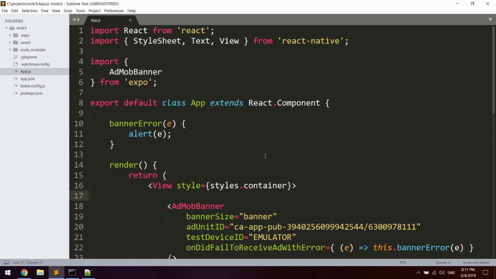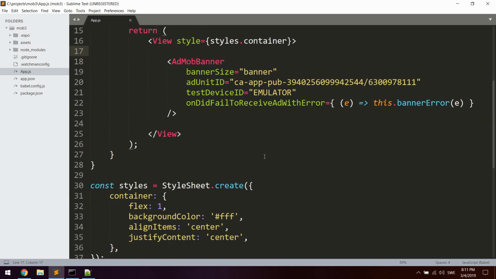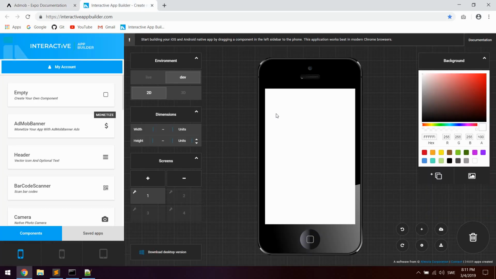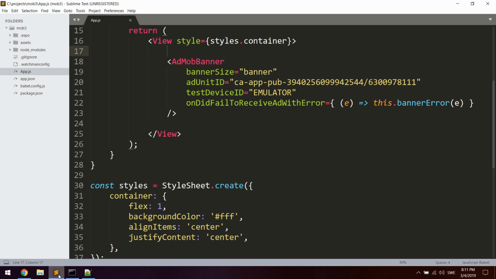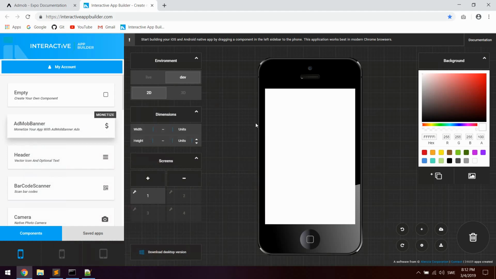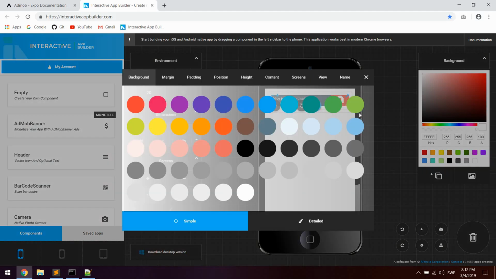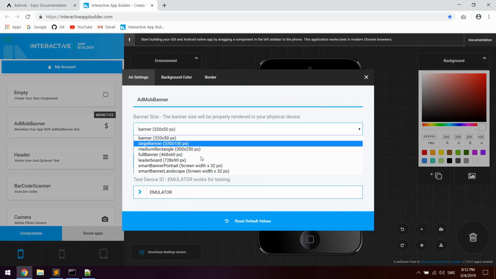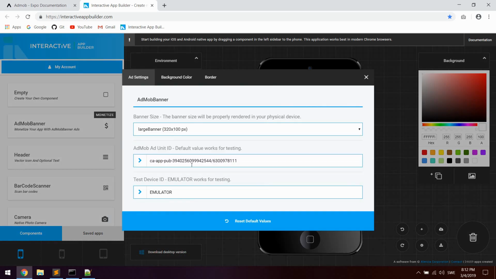And also, if you don't want to program this yourself, you can simply open up Interactive App Builder and do this with drag and drop. So just go to interactiveappbuilder.com and you can do exactly the same thing as we did here in a couple of minutes, in a second. Just drag the AdMob banner here. You can add styling and whatever you want. You can also set the settings here for the banner size. Let's set it to large banner.